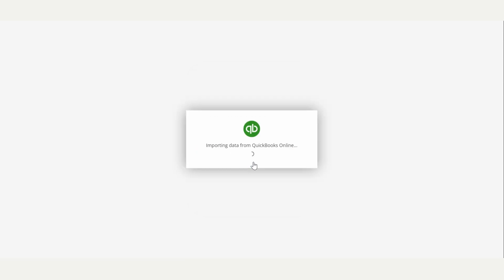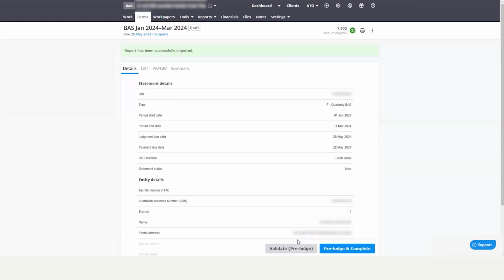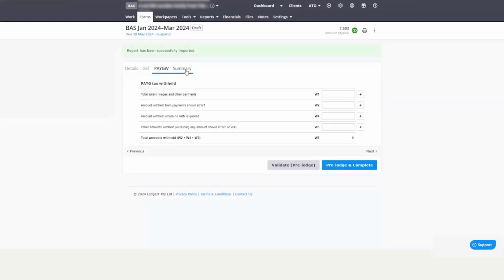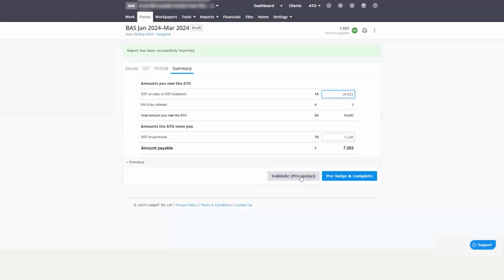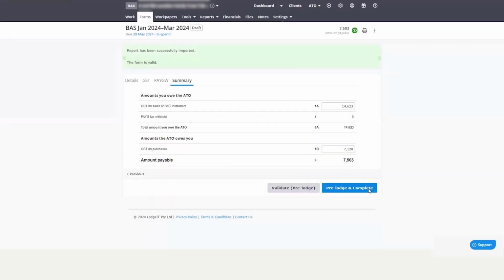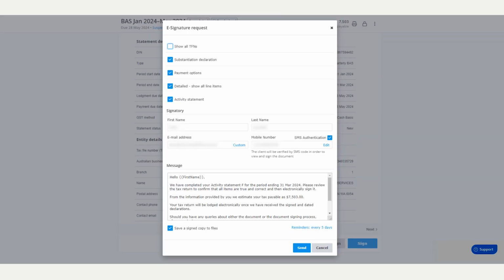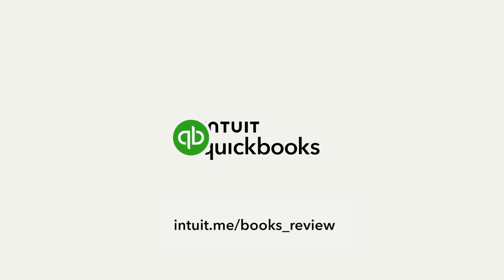All the data automatically flows through from QuickBooks Online into the BAS form. You can see the report has been successfully imported. You can review the BAS by working through the tabs at the top here. Then select Validate to ensure all the data is correct. We can then pre-lodge that, and then you're in a position to send it for an e-signature for the client to approve and for you to lodge. And that's it. That's how you streamline your BAS preparation using Books Review.